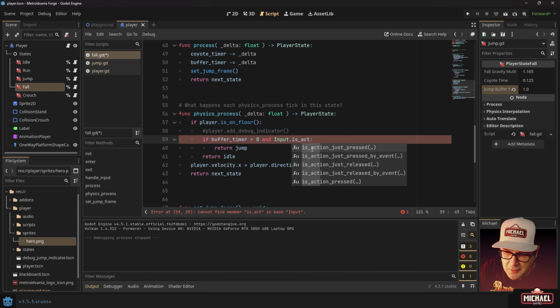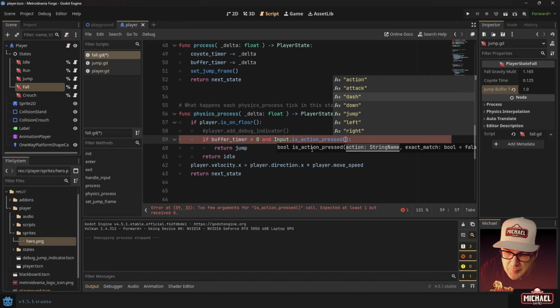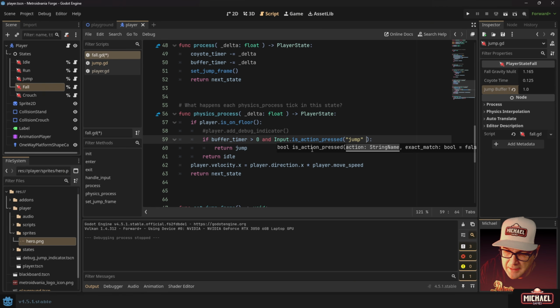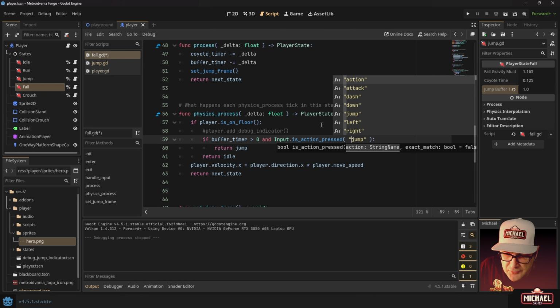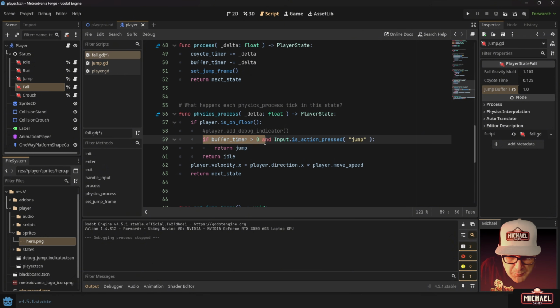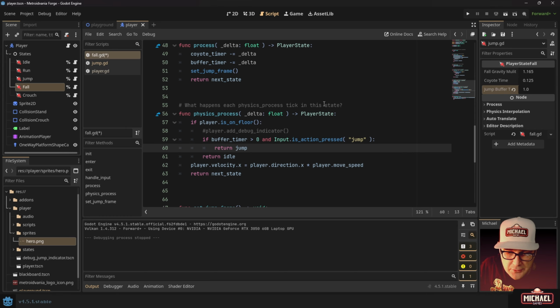And there's a couple options in here, like is_action_just_pressed. That's only going to return true if the action was pressed that frame, like it barely pressed it the first time it was recorded. But there's just is_action_pressed, and then we can select jump from the action list. Okay, so what this is going to do is say, is there any jump buffer timer left? And is this button being pressed currently? And if so, we can return the jump state.